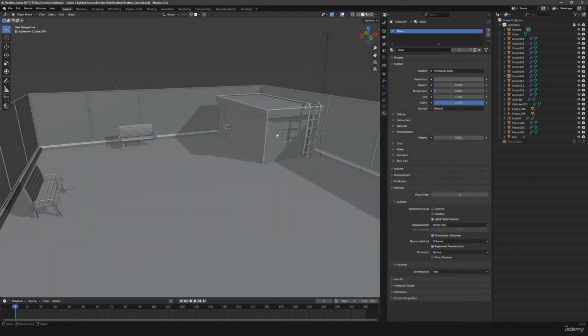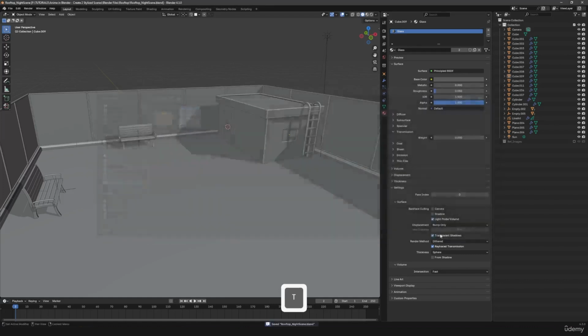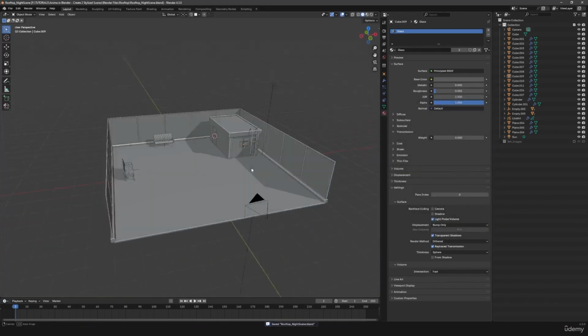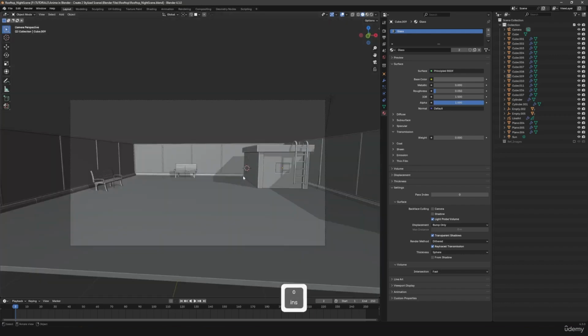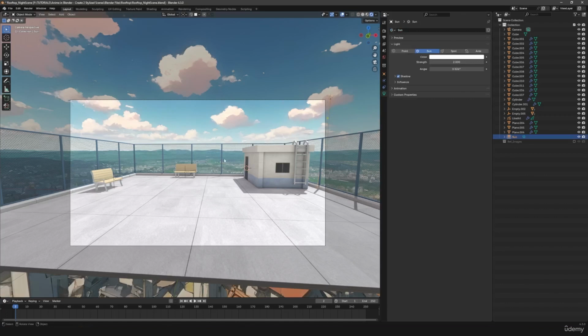So let's just hit Control Shift and S to create a separate file and we can save it as rooftop underscore night scene, just to create a duplicate of this file, and in this one we can make all of the changes. All right, so now it's pretty simple. What we are going to do is change the HDRI, also change the color of the sunlight and do a bit of compositing to give it that nighttime look.